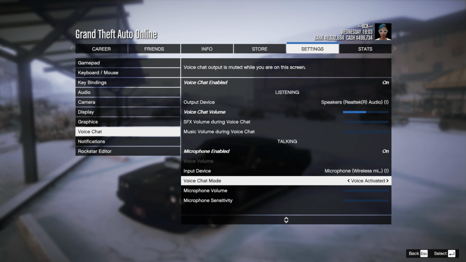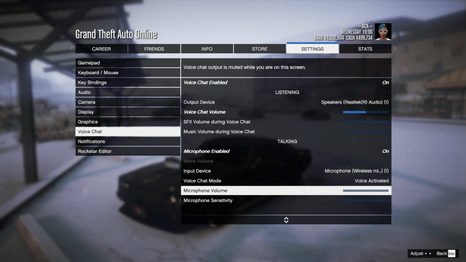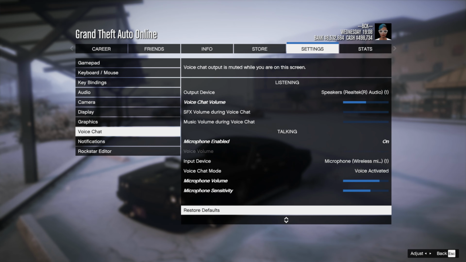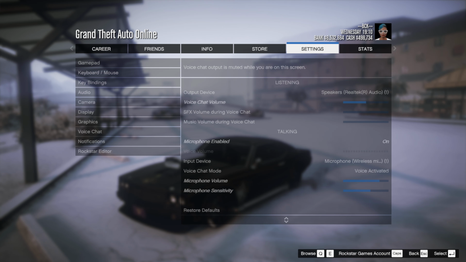And as you can see, as I speak, you should see the voice volume appear up there. And also you can increase the microphone volume and also the microphone sensitivity. Now, once you're done, you can simply exit and the changes will be applied.